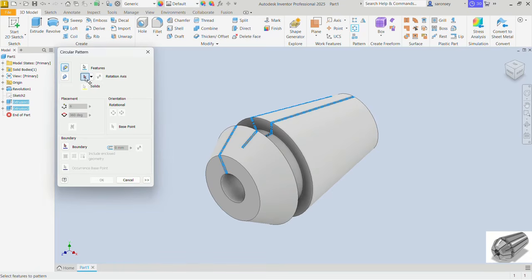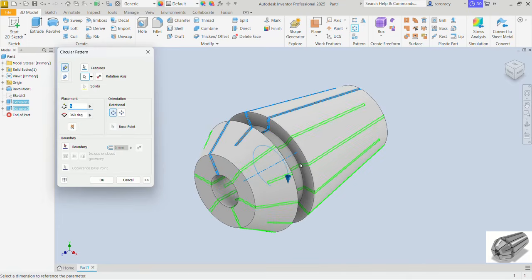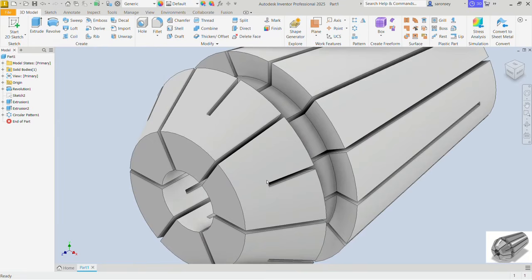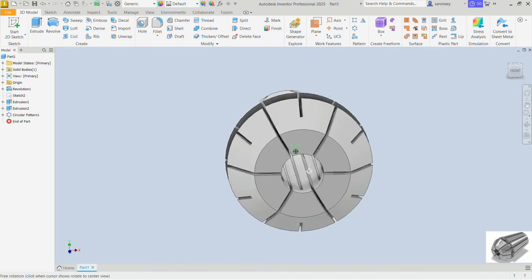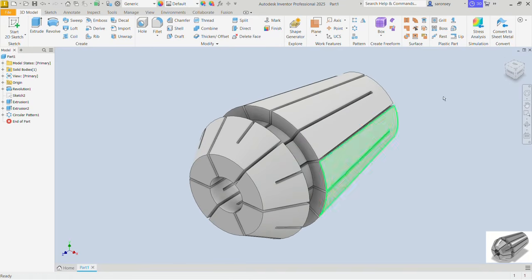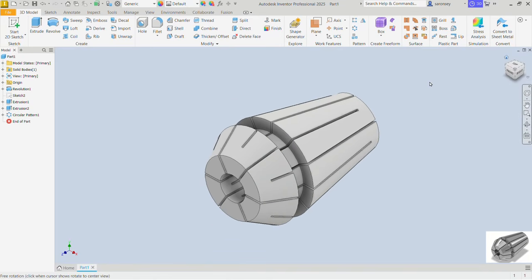The rotational axis is going to be, I will select this face, and for the occurrence count I want 6 of them, and I want to space them equally around a 360-degree angle, which is what has been done. The preview is exactly what I want. Let's go ahead and OK. So there we have our collet. It's easy and simple. We will now apply some appearance.